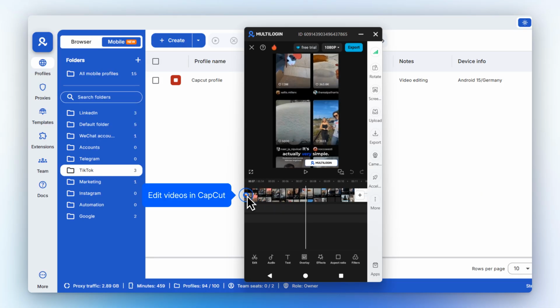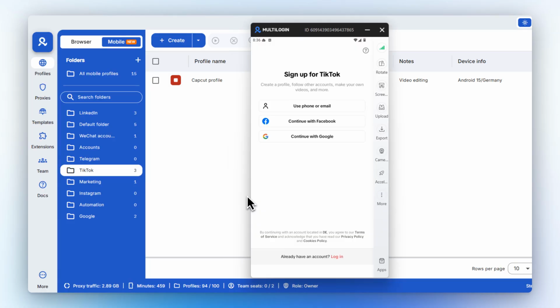Now you can edit your videos directly in CapCut, trim clips, add subtitles, apply effects, and prepare your content for publishing. You can also create templates in CapCut and monetize them. Once editing is complete, install apps like TikTok or Instagram and upload your video directly from the same cloud phone. There is no need to transfer files between devices.